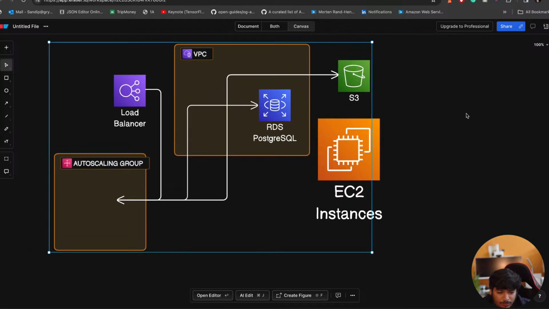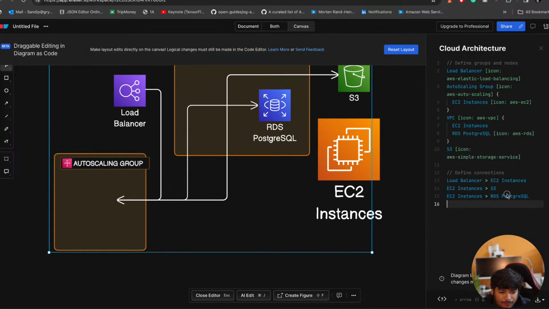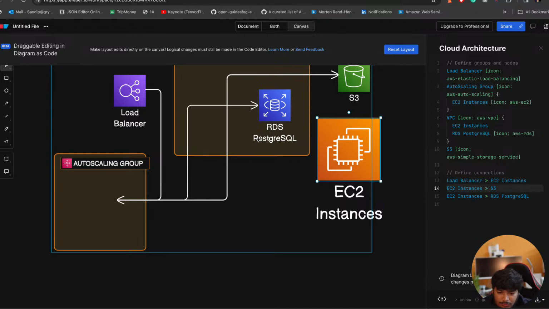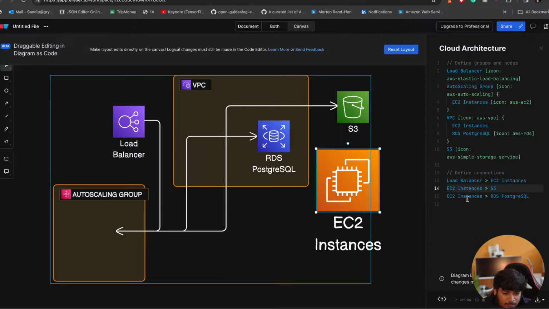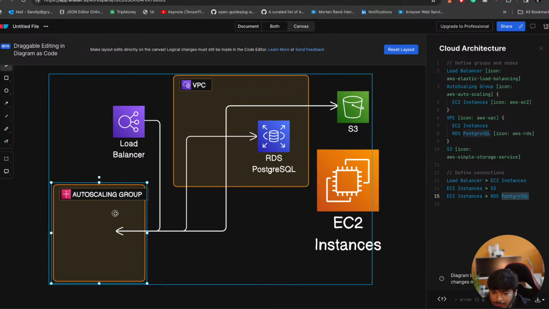This is EC2. Now we can make it a bit better. For example, we can say load balancer to EC2 instances, EC2 instances to S3, and EC2 instances to RDS PostgreSQL. I think this is fine.